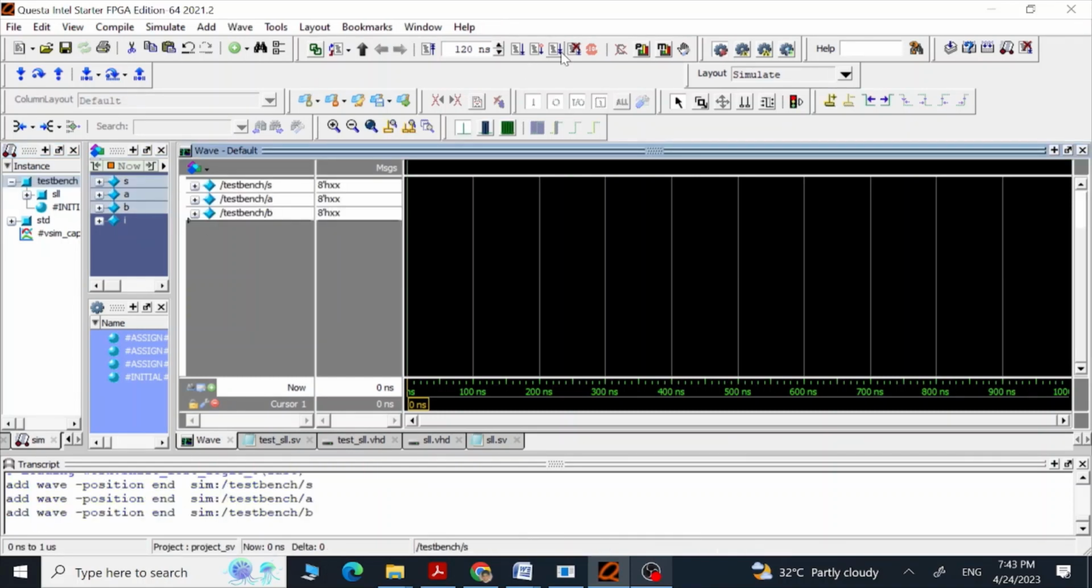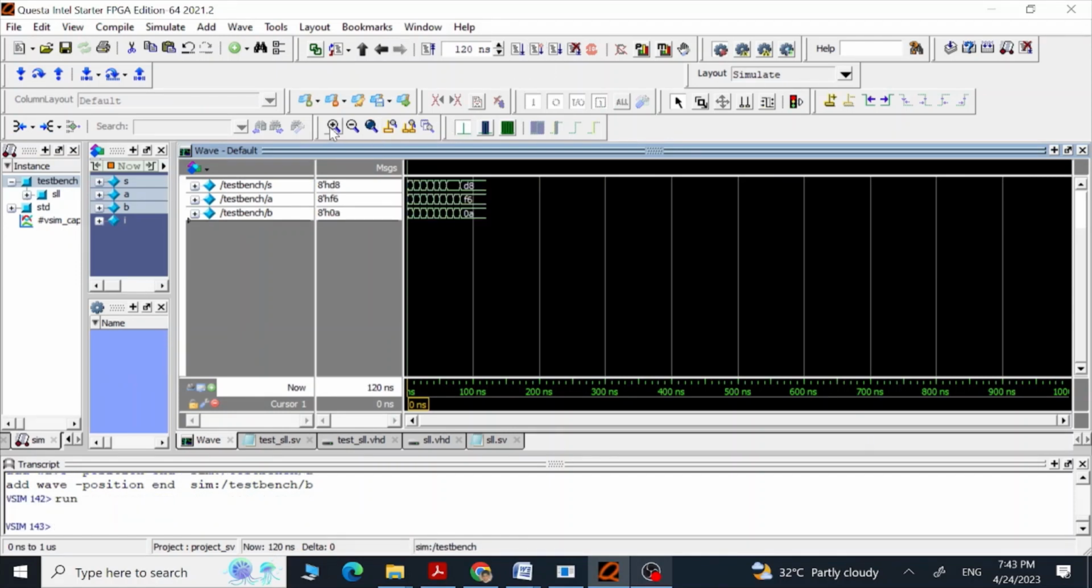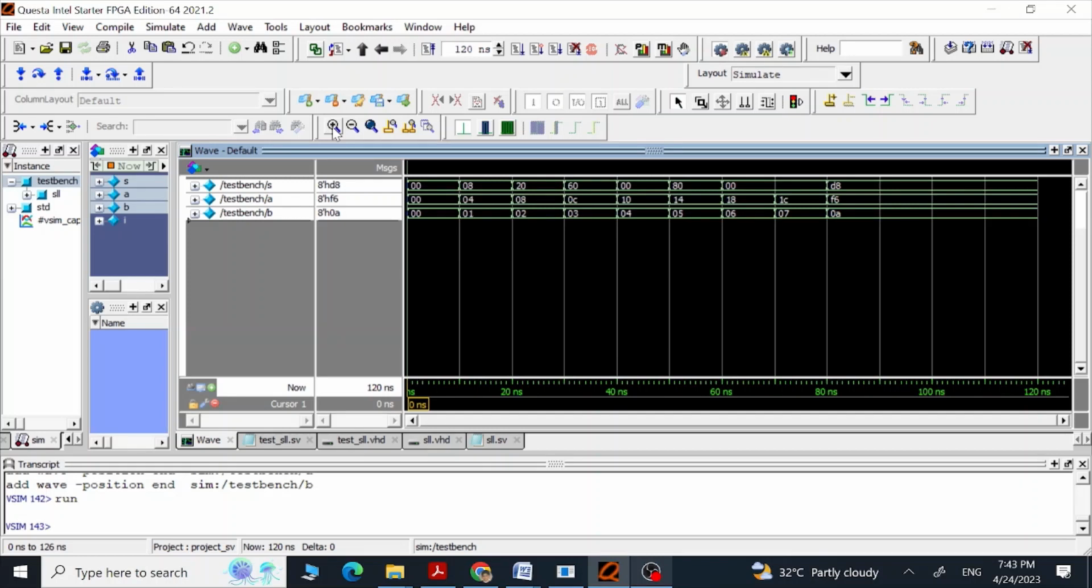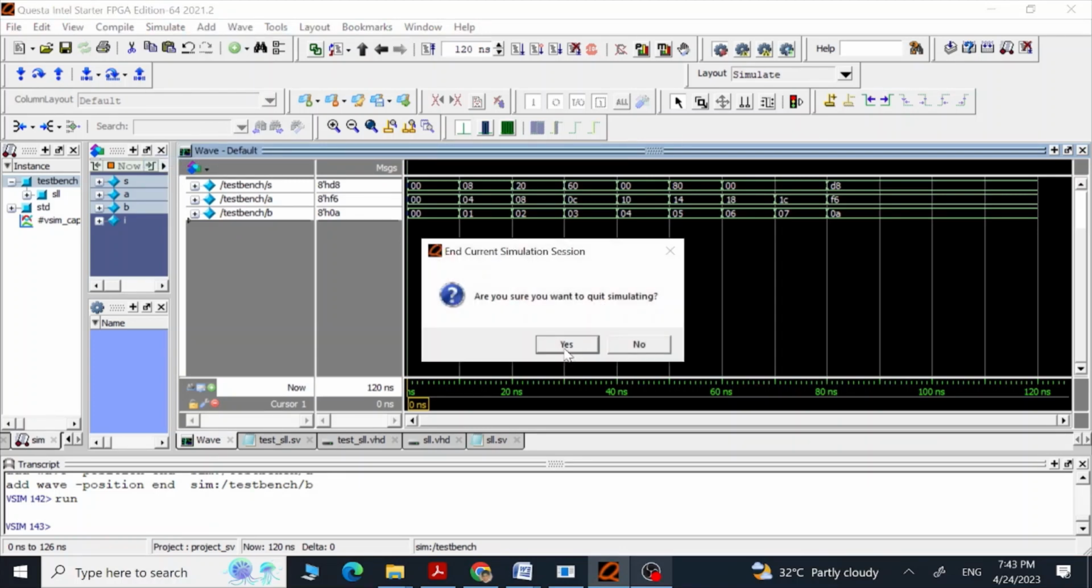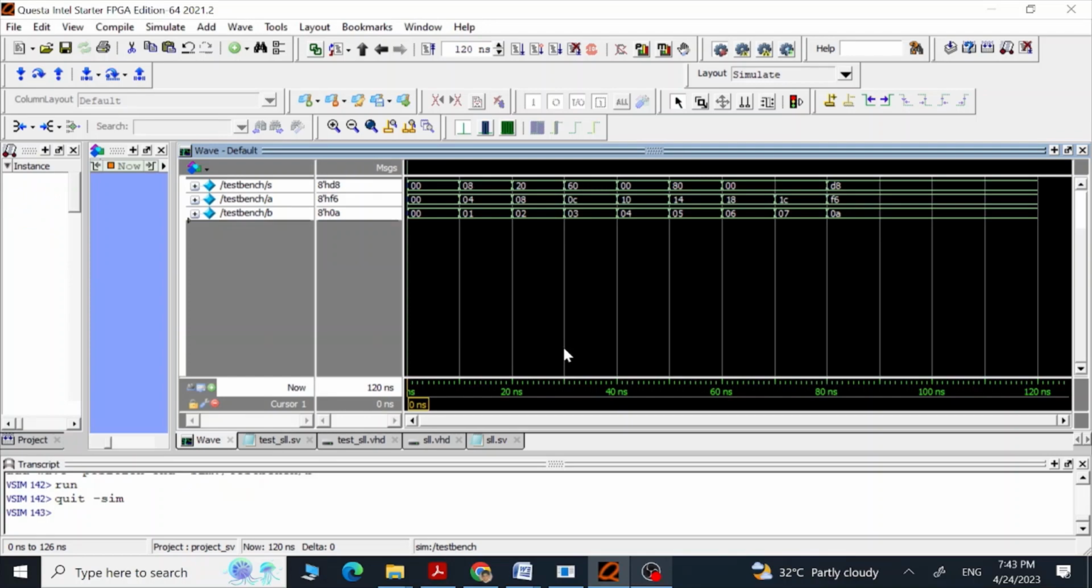So drag these 3 ports here. Let's run the simulation. So we are going to see the same results here. So this is pretty much all about shift left logic in Verilog.